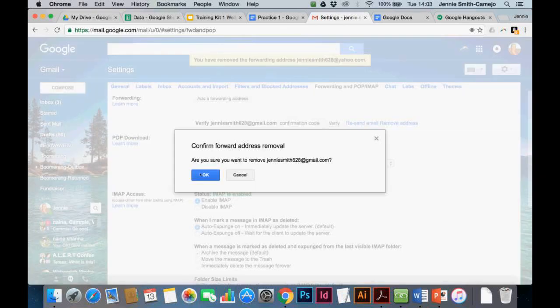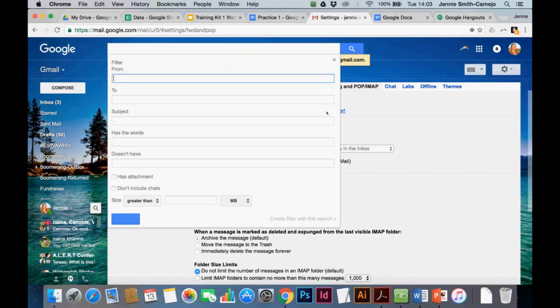And then they say you can also forward some of your mail by creating a filter. And so if you, let's say that you just want email from certain people, let's say I want email from Nana to go to this other email, or I want anything with the word election to go to the email. Then I can create a filter.